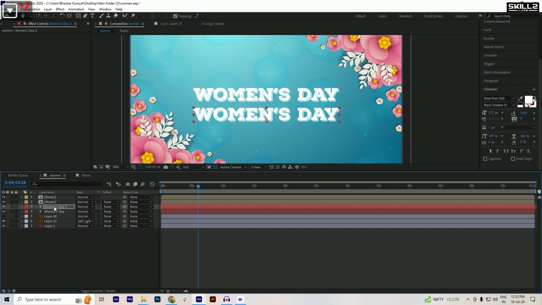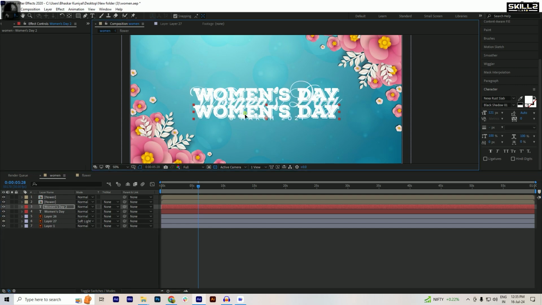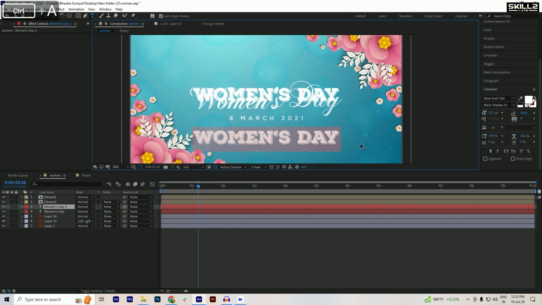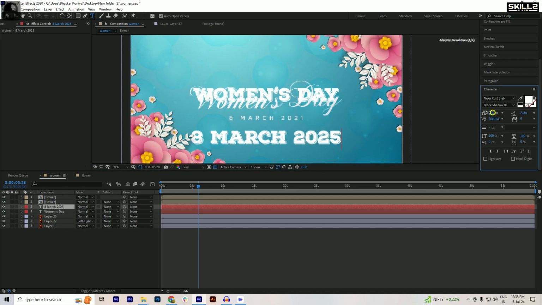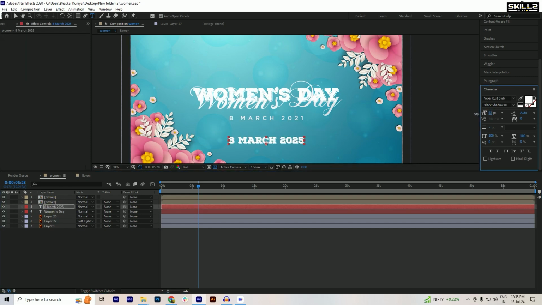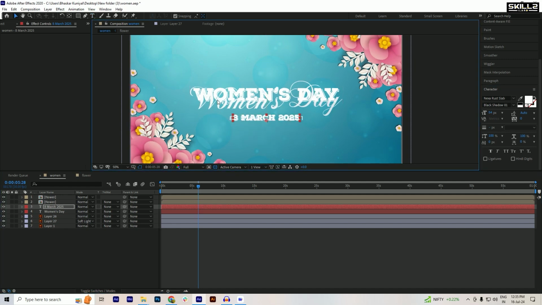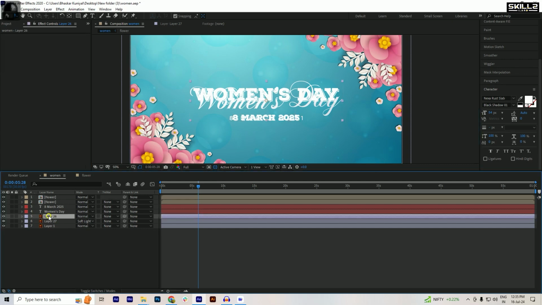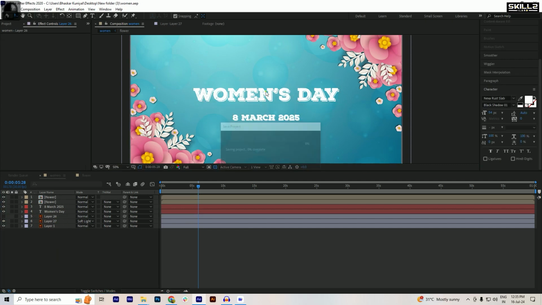So I just duplicate this layer and move it a little bit downwards. Let's see first what is in it. It's 8 March 2025. Okay, so I am scaling. Okay, selecting this layer and scaling it like this and placing it here. And now I am going to hide this layer.